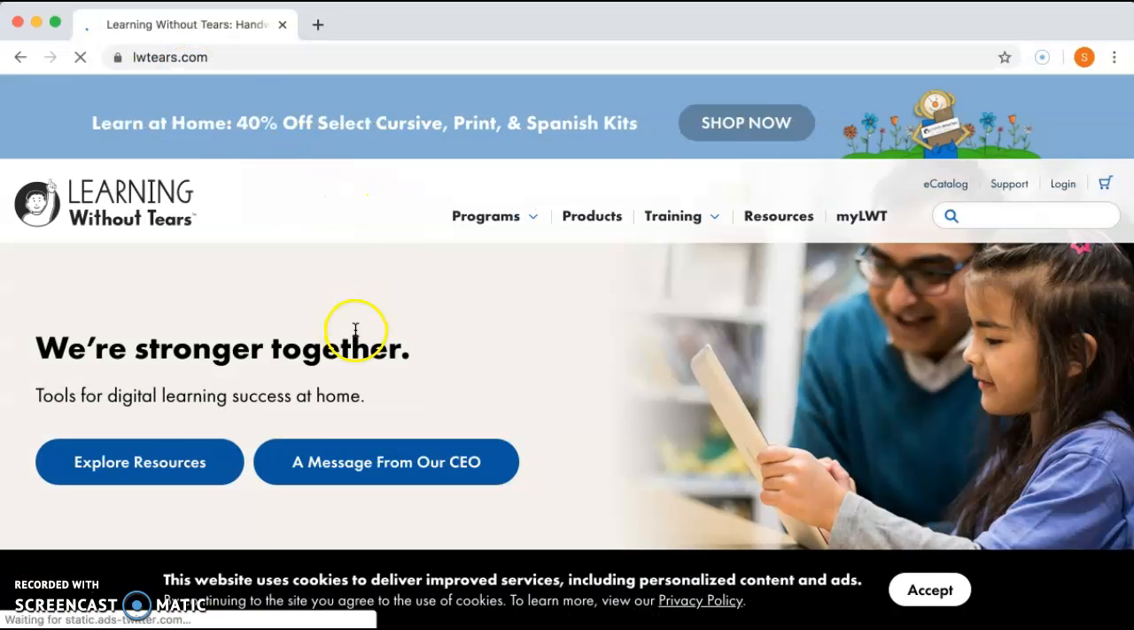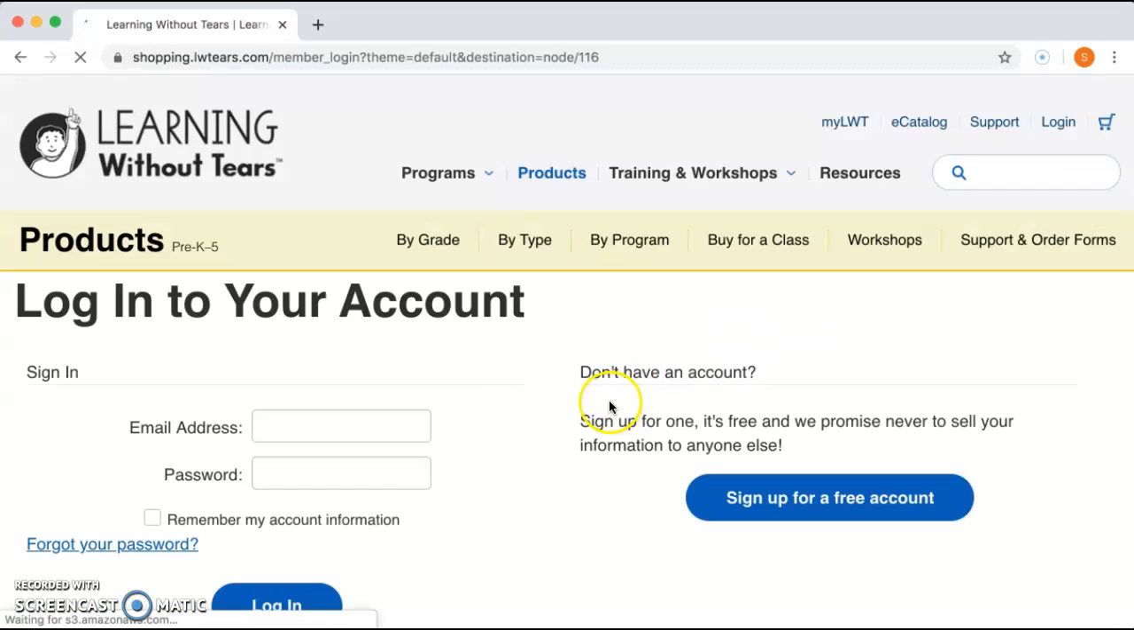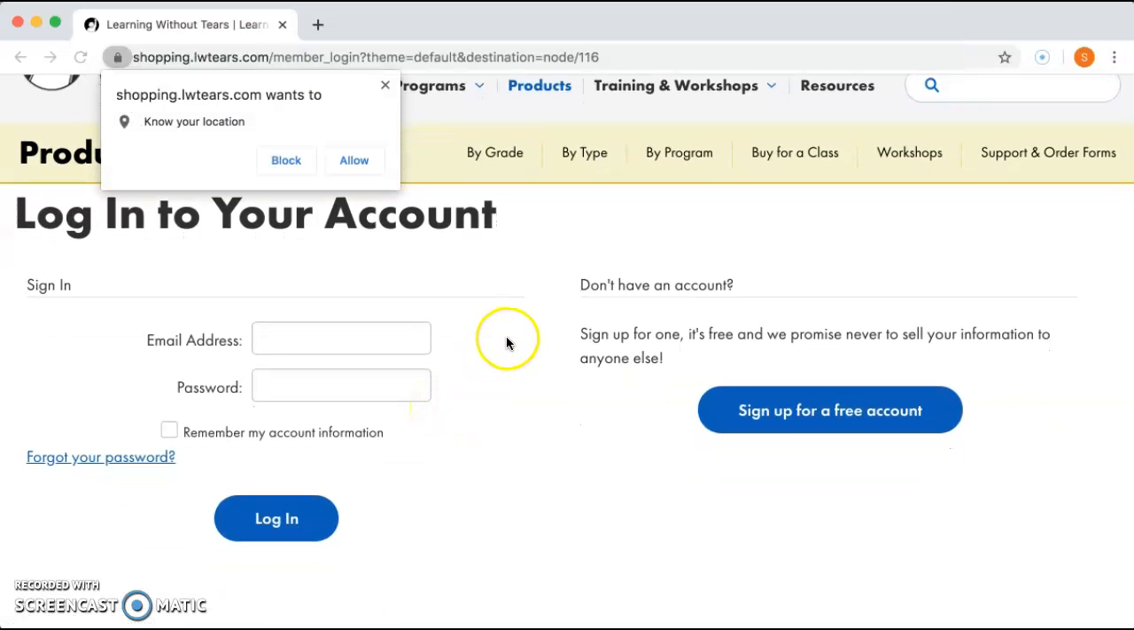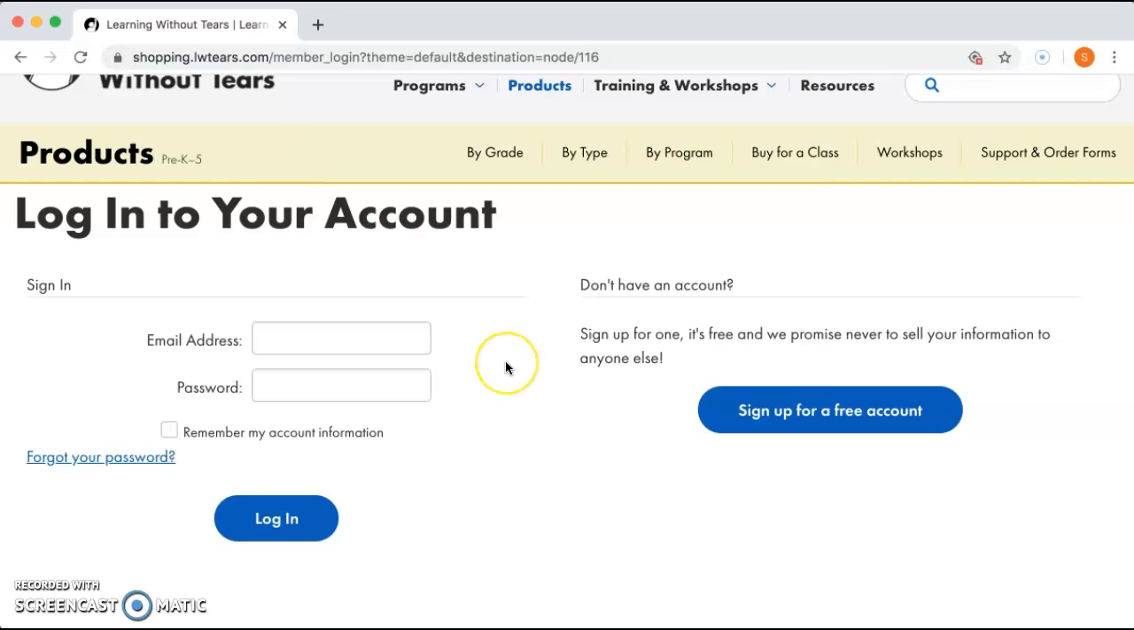The company has provided a 90-day free trial for interactive materials online if you are interested. The first thing you would have to do is log in or sign up for a free account. The account is free, so you just have to have an email and a password to log in.